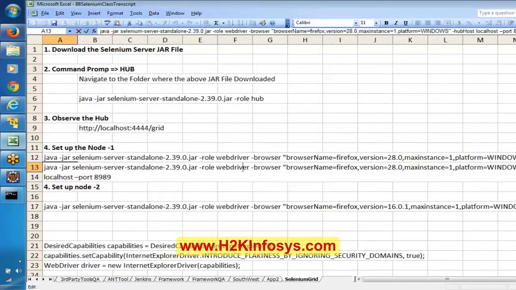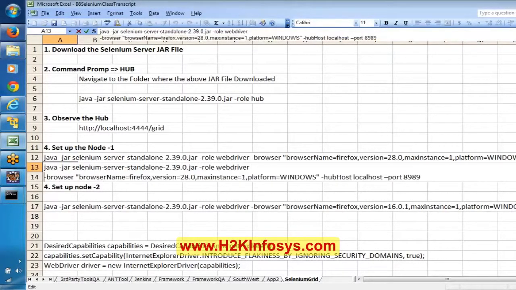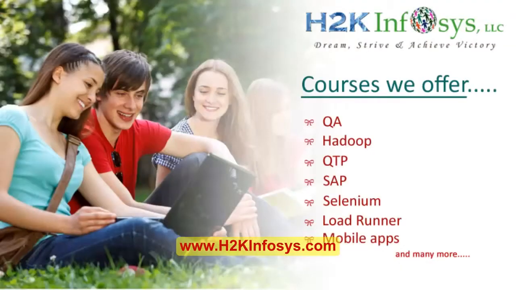See here we are creating a role WebDriver, and here a browser. We are giving the type of the browser. What is the browser? And here we have to give the browser name, and the version of the browser. Maximum instances: how many maximum instances can we open on a particular machine? We are saying one.